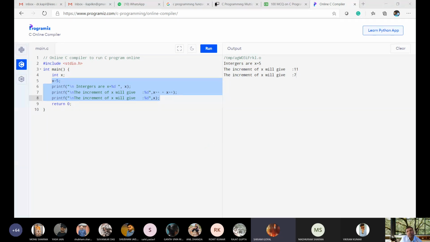If you are doing programming, definitely you will be able to understand what the problem is. Let me show you another example in this compiler only. Suppose this is ++x. Okay, it means x is incremented first and then printed. Initially it is incremented and then printed.